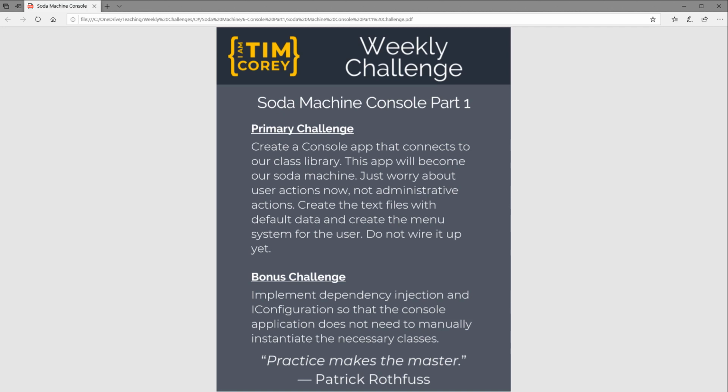Okay? So one of the things you're going to need to do is create the text files that will be our storage mechanism. Remember that we're going to store all of our data in text files. So get those 4 text files set up and put some default data in to start off. Things like, here's how many sodas are in inventory. Here's how many Cokes, here's how many Diet Cokes, here's how many Sprites. And then here is the change we have for making change. Okay, the money we have for making change. And then here's how much a soda costs and that kind of stuff.